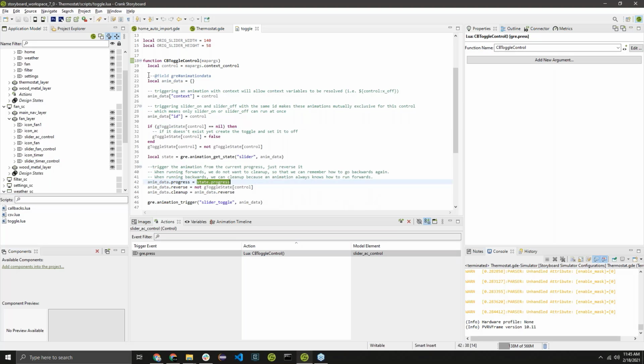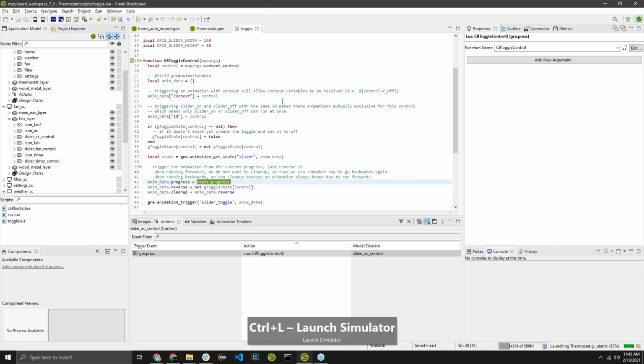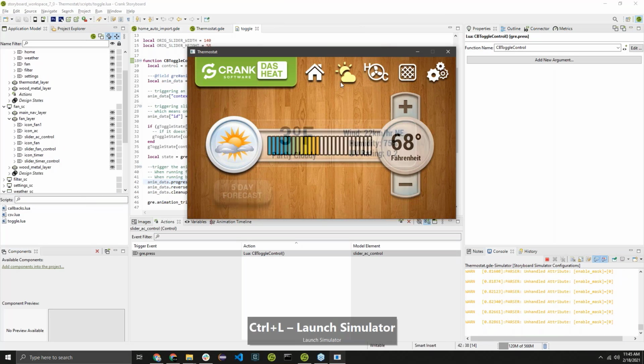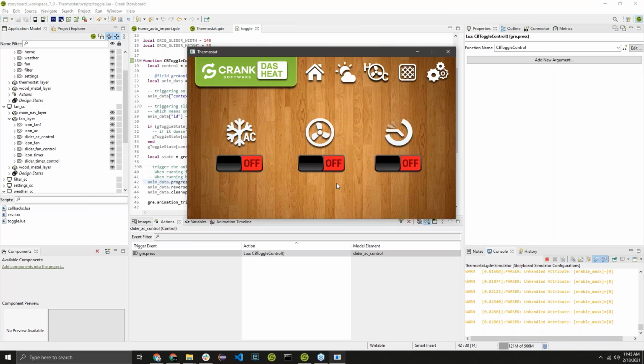So in this case, we actually use the current value. And you notice we don't early out. So if the animation is currently running, we actually allow that. And we just switch the direction and we start at its current value.